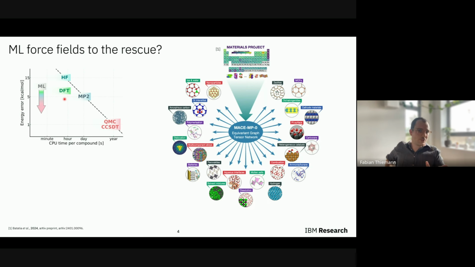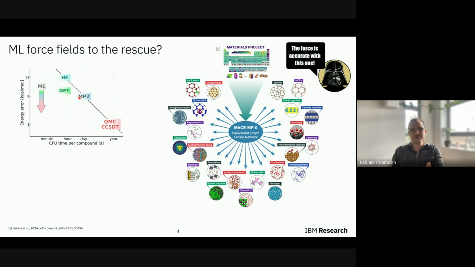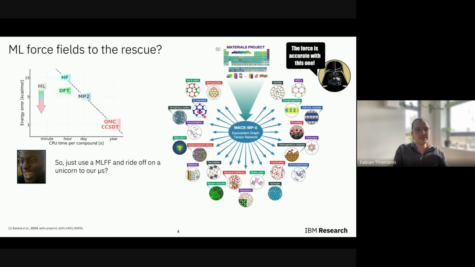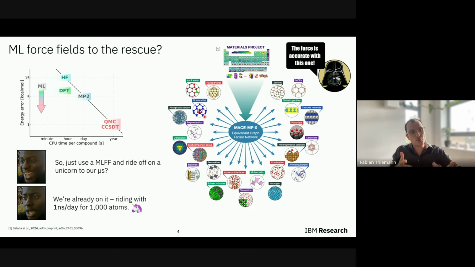So, why don't we just use one of these models and run our simulations in MD for our water? We do our microseconds. Surely that can't be too expensive to work with these models, because they're much better than all of these, right? Well, the force is accurate with this one, so we're happy with this. The problem with this is that the Paesani group is already using one of these machine learning models. Not MACE, they have their own in-house version, MB-pol.